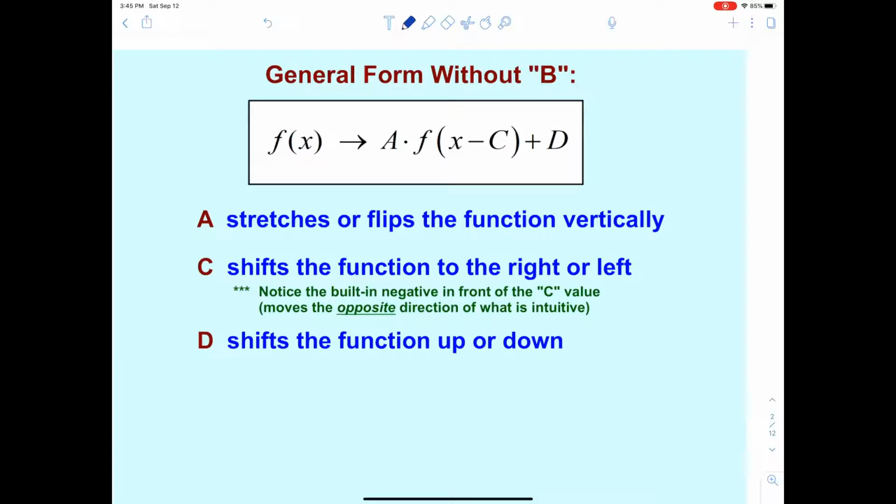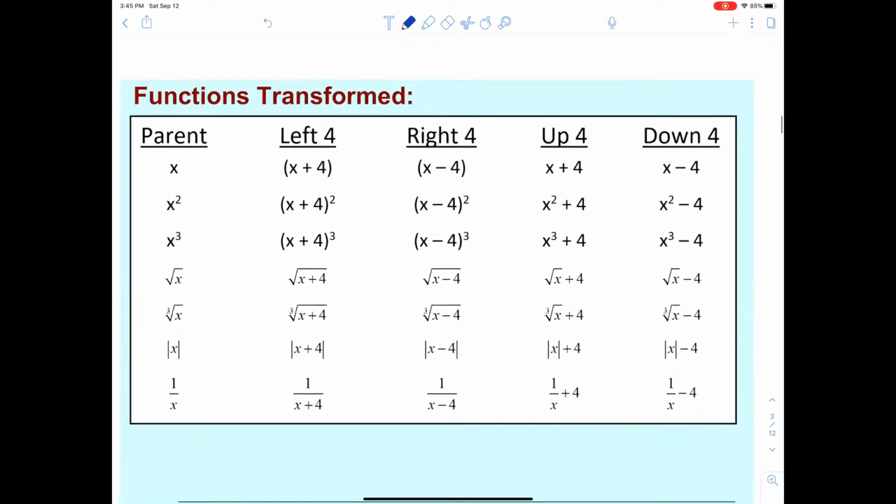So we're just going to deal with the a, the stretch or the flip vertically, the c value on the inside, which will shift something left or right, but it'll do the opposite direction depending on its sign, and the d value will shift something up and down. Okay, here's a couple examples.